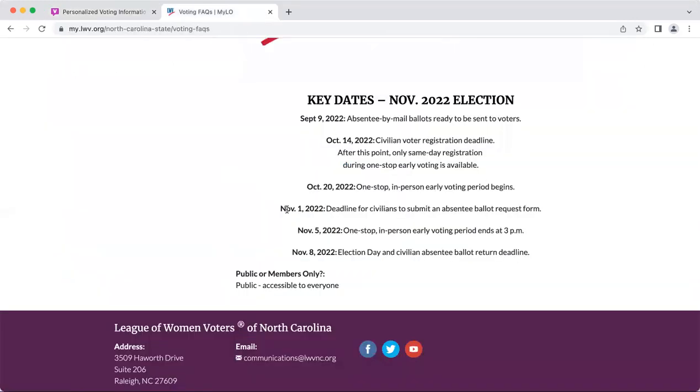I want to leave you with these key dates when it comes to the election this fall. October 20th is when one-stop in-person early voting begins. And of course, Election Day is November 8th. You can also call or email your County Board of Elections with any questions.